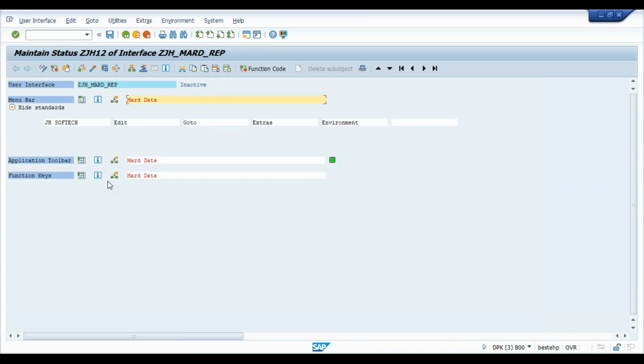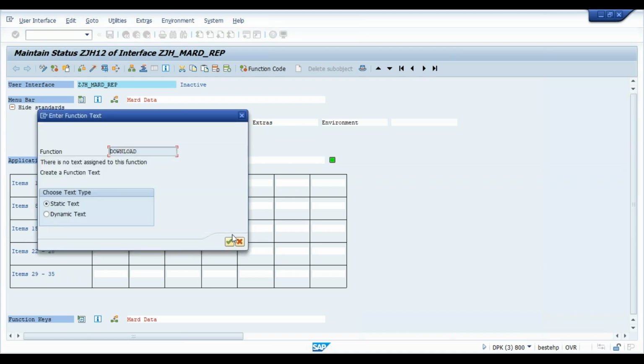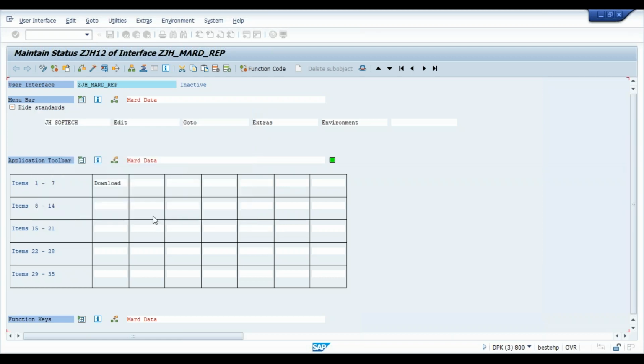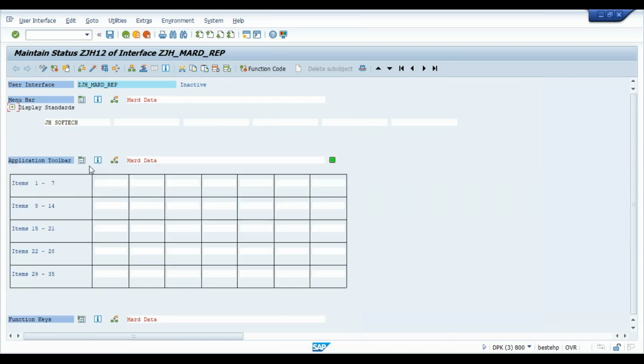And then we have the application toolbar. In the application toolbar we will write something like download, static, download. Let me do this download option later. First let me show you this output, and then we'll go ahead and construct that application toolbar as well.